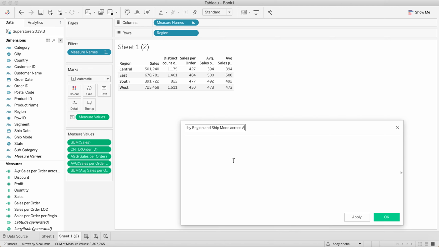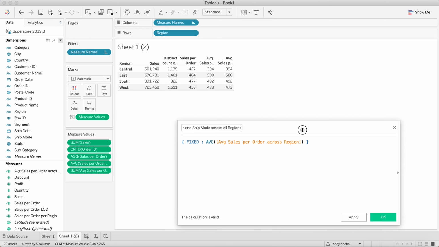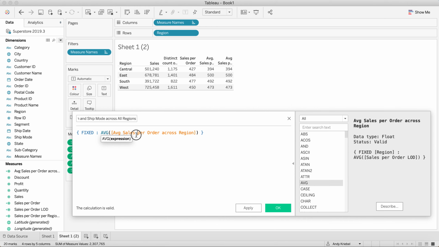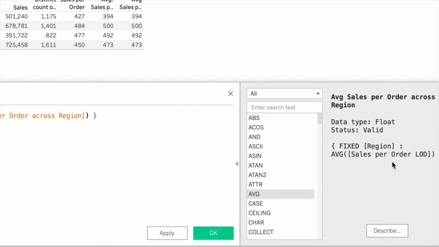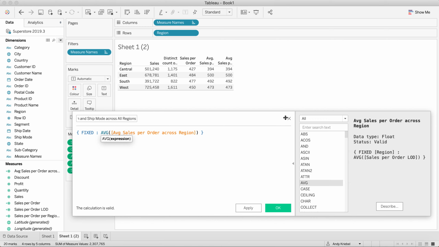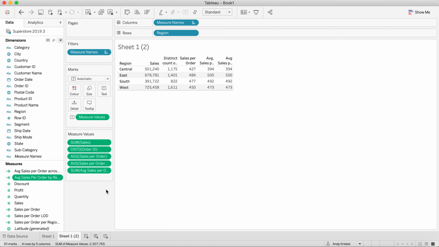Across all regions. So what I would do now is another fixed level of detail expression, but this time I don't want to fix it on anything because I want it to be the total. So now I'm going to do the average of my average sales across the regions. So now we've got 3 nested calculations. If I go ahead and click on this one here, over here on the right hand side, you can see my inside calculation is fixed on region, and then my sales per order LOD was fixed on region and ship mode. So what does this value look like now? And we get 465.